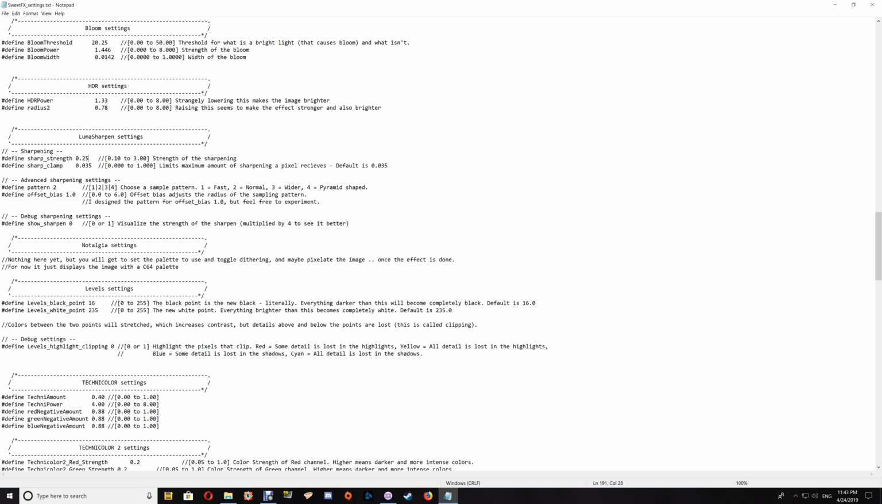And if that takes care of the problem and you're happy with that solution, then you can leave it at that setting, although the game itself won't be quite as sharp as it was previously.